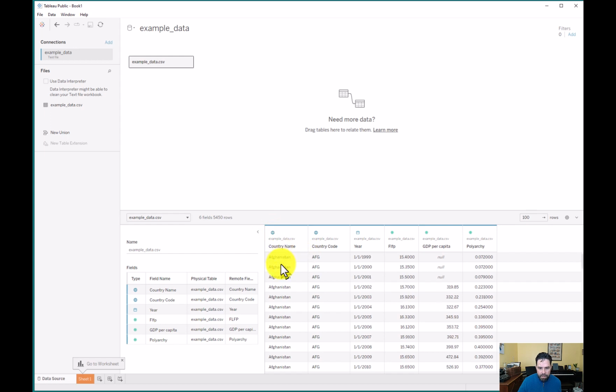We have data on different countries, a country code for each country, a year, data on female labor force participation, GDP per capita, and some data on democracy, the polyarchy score from the VDEM dataset, which we're not going to be using today, but you're welcome to make some more visualizations with that once we're done with the lesson, or whenever you want, really.